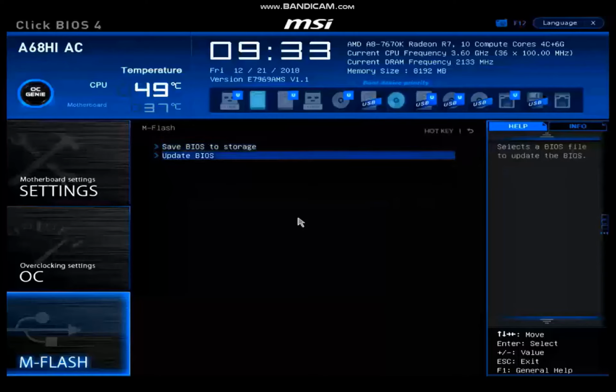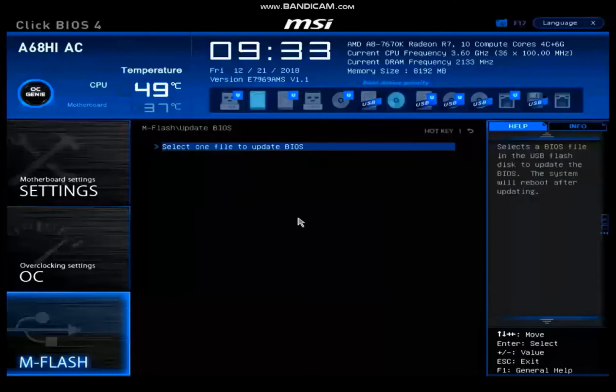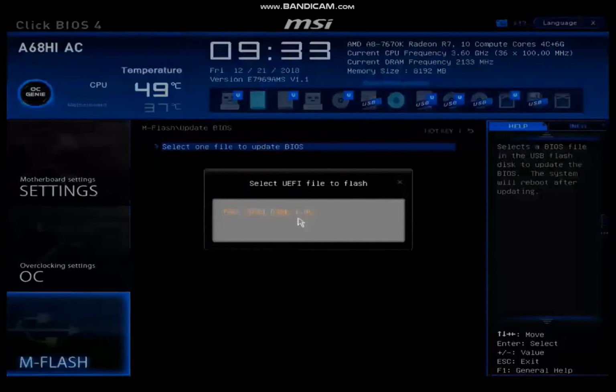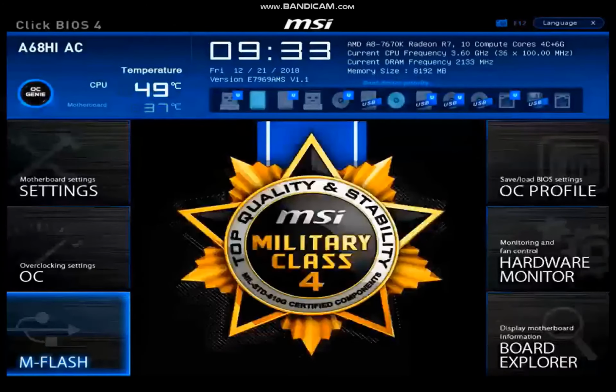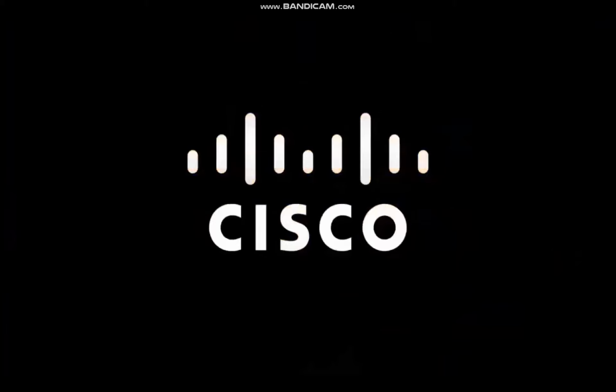We can use the Update BIOS feature to actually select a file off of a USB thumb drive. And here, if I had a BIOS ready to go, I can click on the UEFI flash thumb drive and be able to update the BIOS itself. Now, while every UEFI BIOS will be a little bit different, you should have a much better understanding of how to configure some of the important settings within your UEFI BIOS.